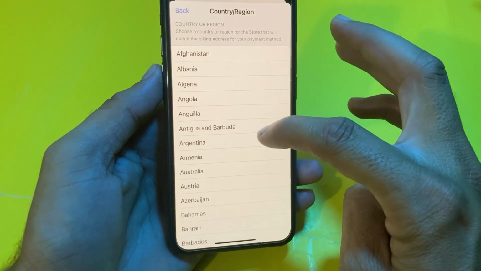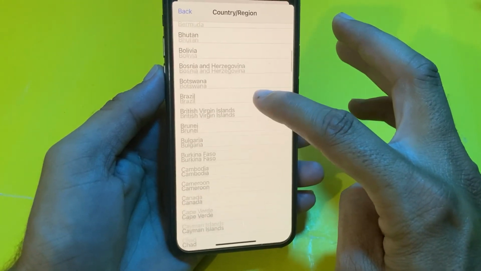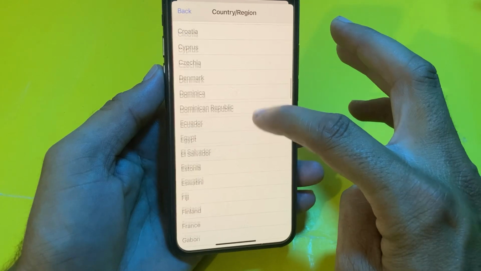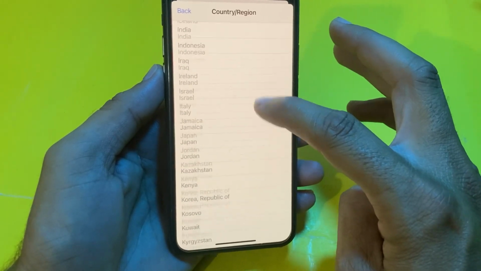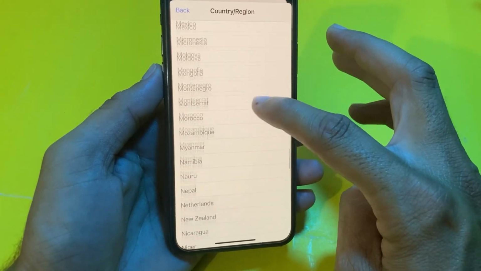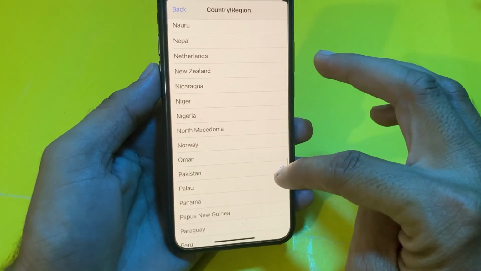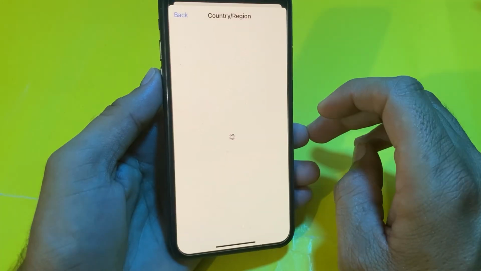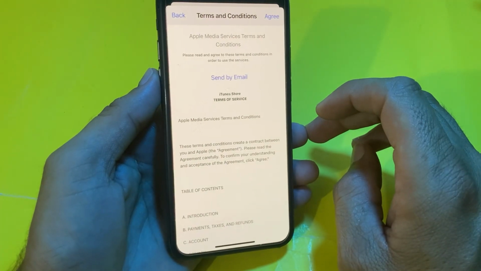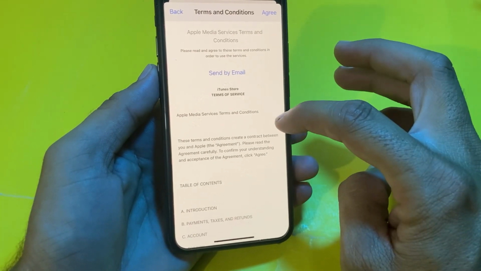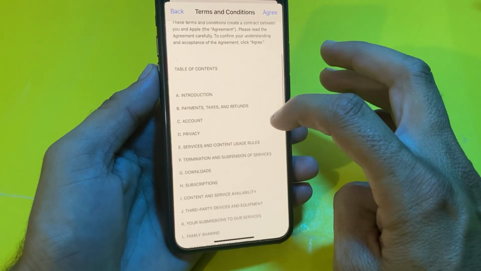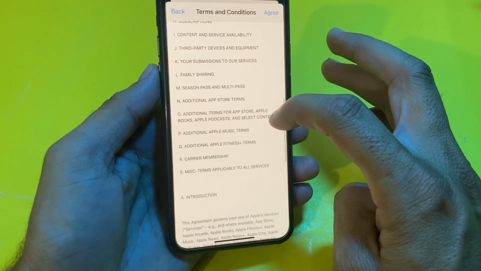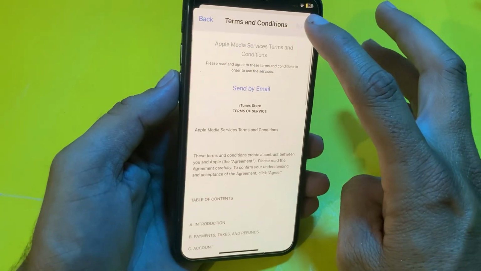Then from here you will have to select any country. So here you have to change country. Let's say you want to select this one. You can select any country from here. So these are the terms and conditions. You will have to read all these terms and conditions, and if you agree with them, you will need to tap on Agree here.